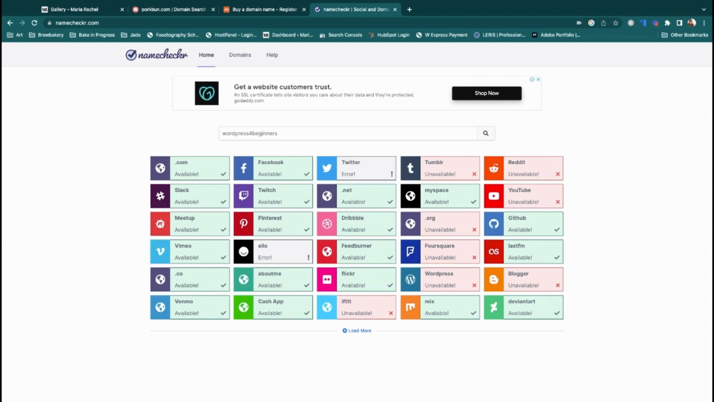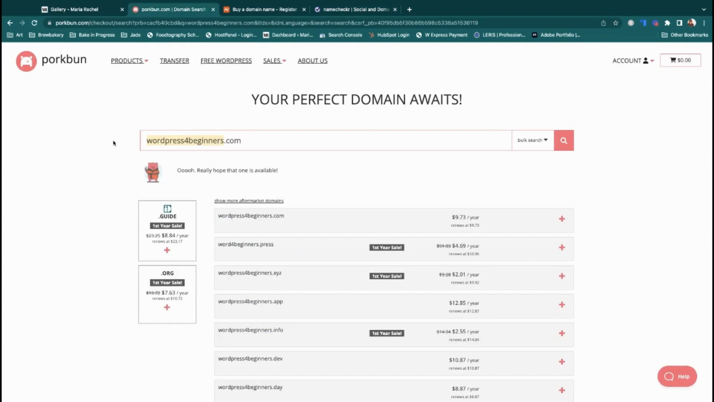All right, so if your domain name is available, then go ahead and enter it in your chosen domain seller. So I'm entering it in Porkbun. Then you can go ahead and add it to cart and continue checking out. Usually they accept credit card or PayPal, so be ready with your payment method.